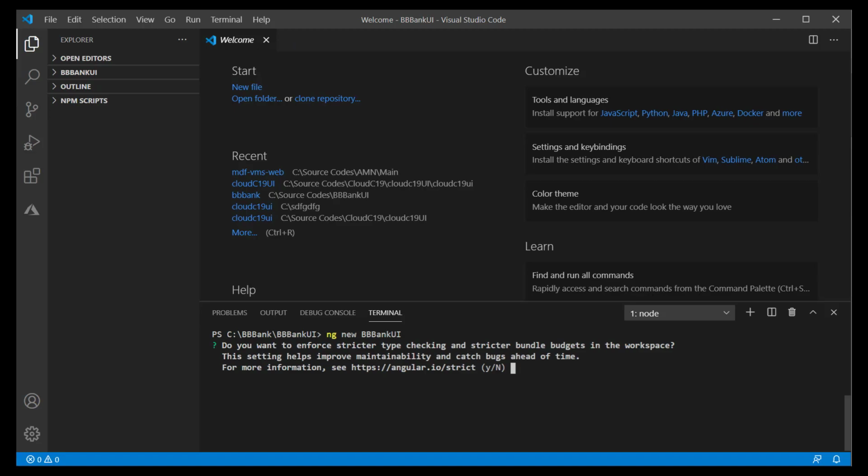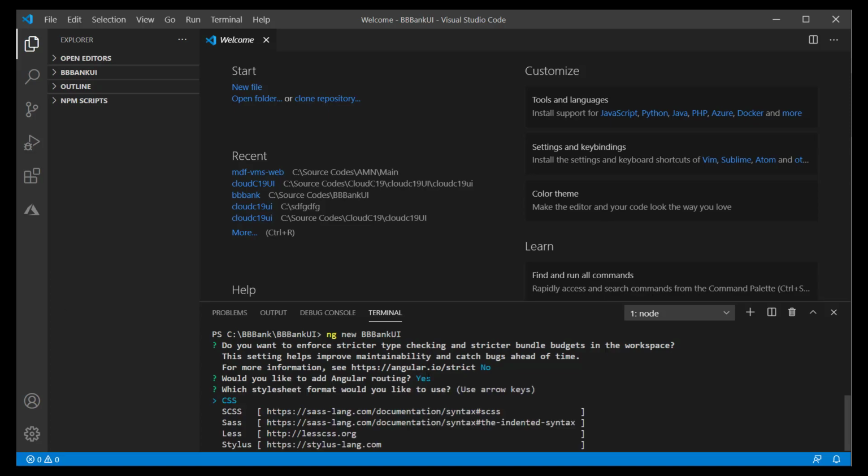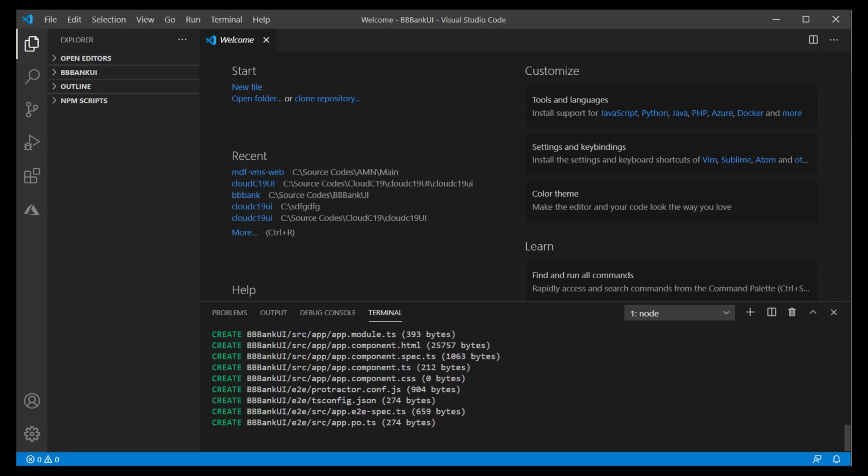Next, Angular-cli will ask me for some options. The first question it's asking me is about the strict type checking. We will select no for now. The next question is, do we need Angular routing? In our application, there will be multiple pages, so yes, we will need Angular routing. So I'll select yes. The next question is about styling. I'll prefer CSS for this project. Now it's installing the npm packages, and this will take a while.